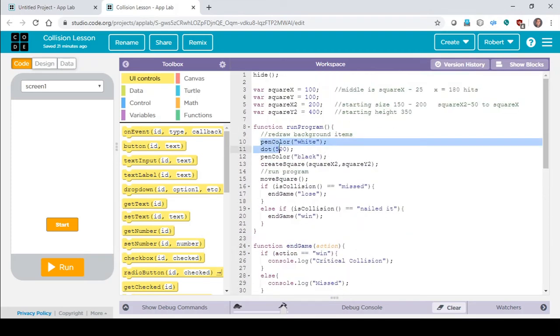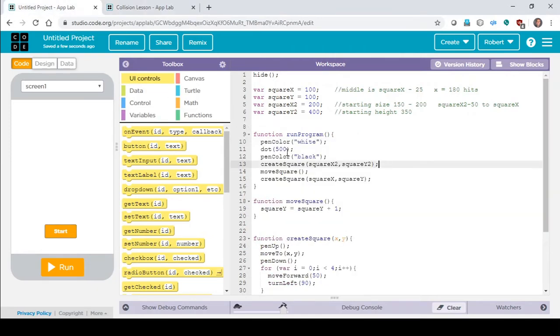We're going to change the color to white. We're going to make a dot that's going to just cover over everything. And then we're going to change it back to black. And then we're going to redraw square 2. So I'm going to copy that, paste it over here. Again, change it to white, and do a huge dot. That will cover everything. We'll change it back to black. It'll redraw square 2 in the original location because we haven't changed anything for square 2. And then it's going to move the square, and then it's going to recreate the square.